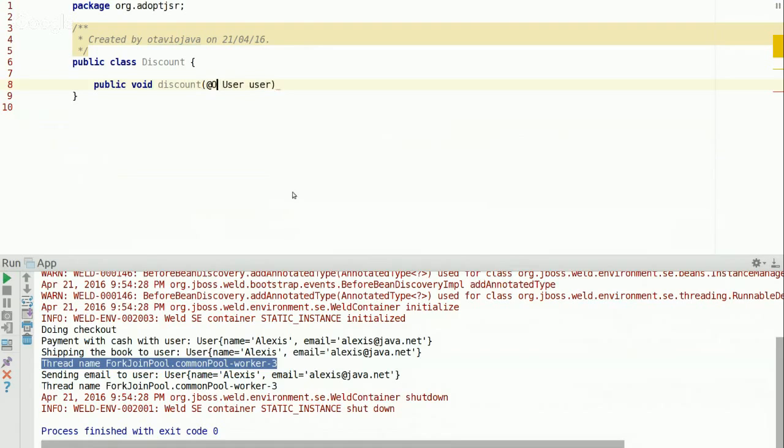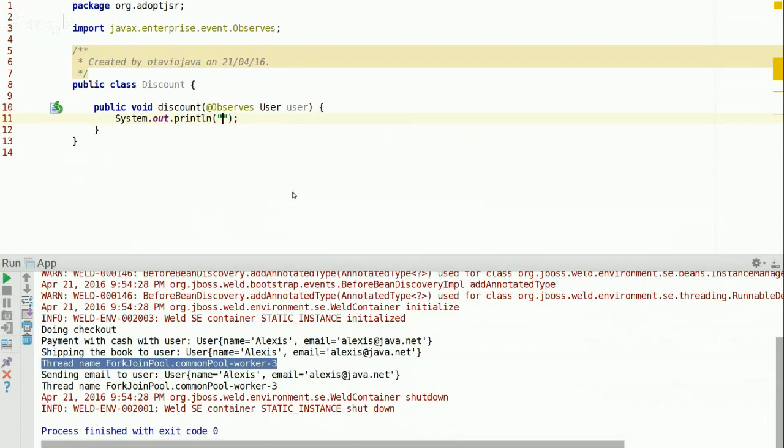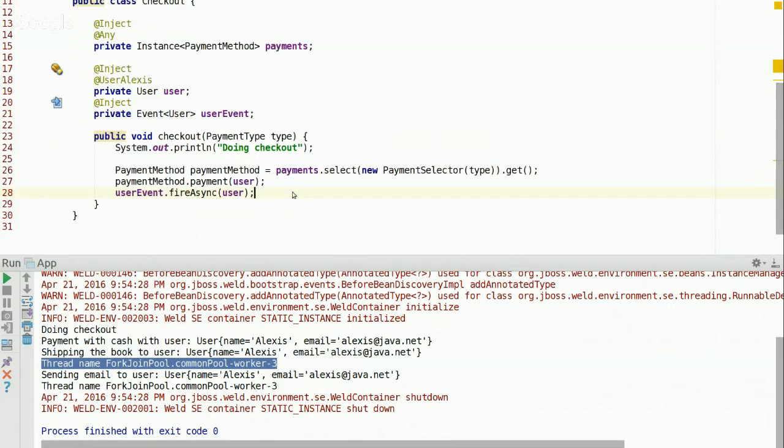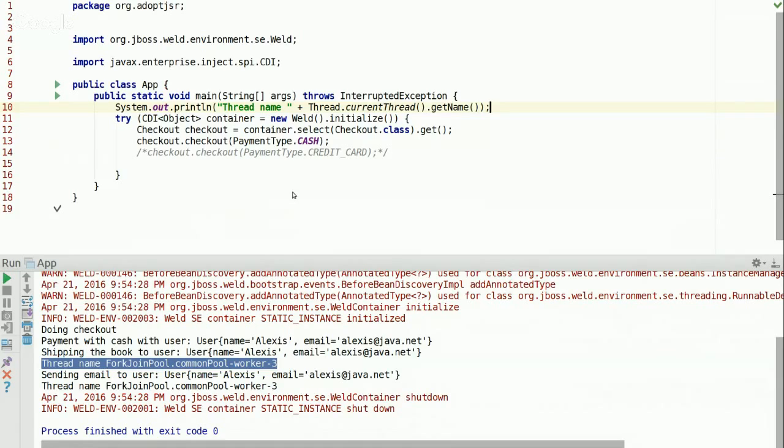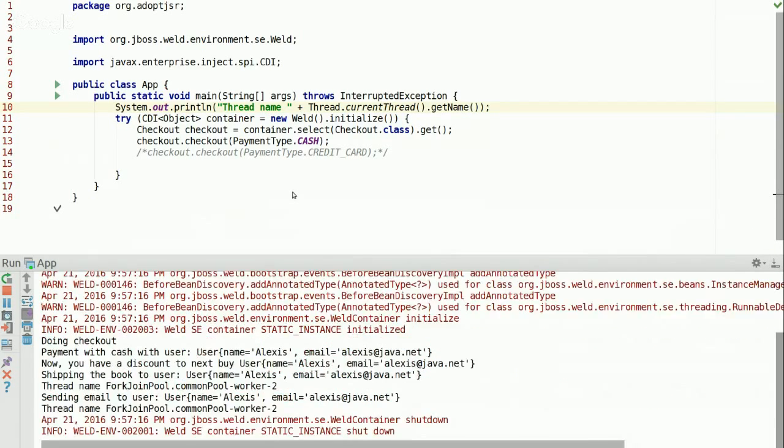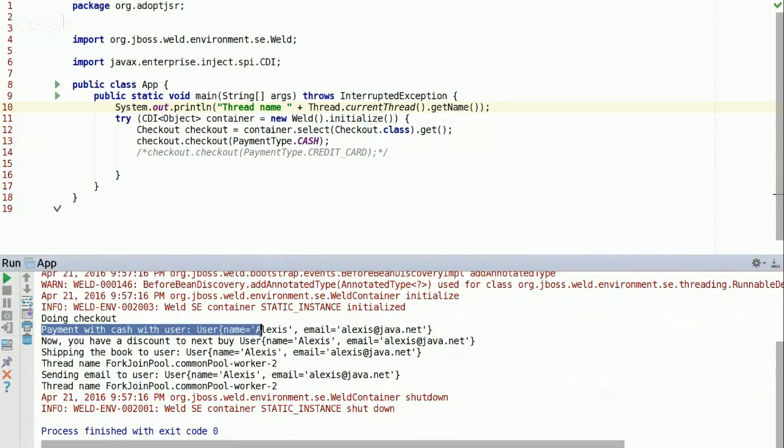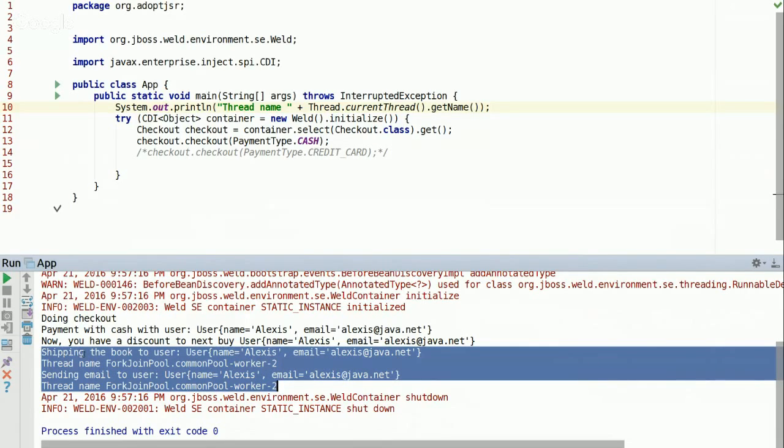So let's do it. Now you have a discount on the next buy. And of course, you can do the two events, the synchronous one and the asynchronous one. So let's see. Payment with credit card. Synchronously, now you have a discount on the next buy, and running in different threads, ship the book to the user and send email to the user about the book, something like that.